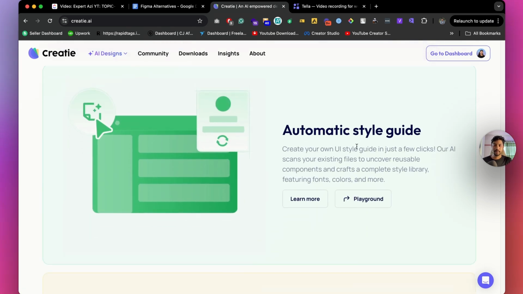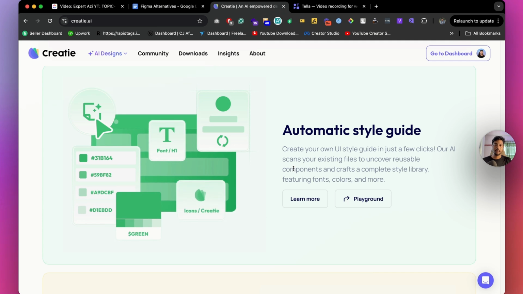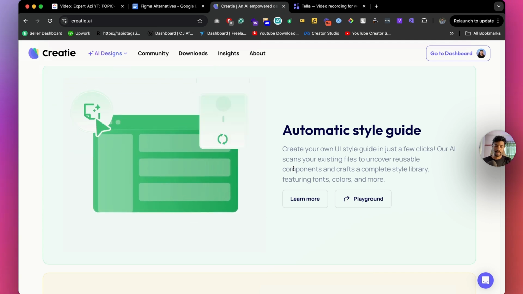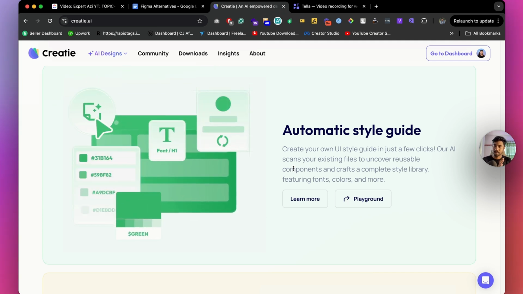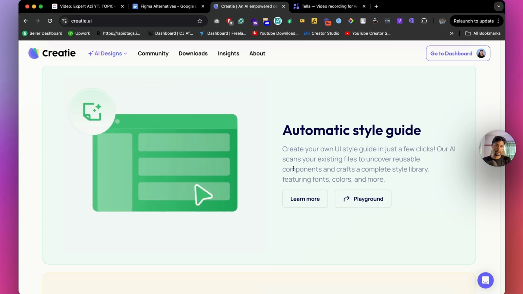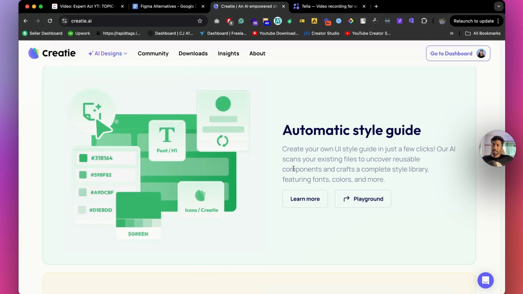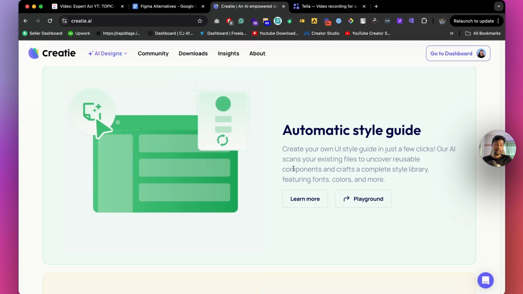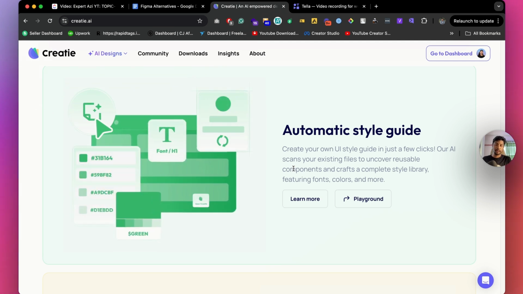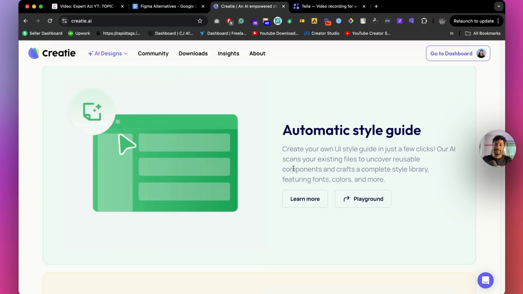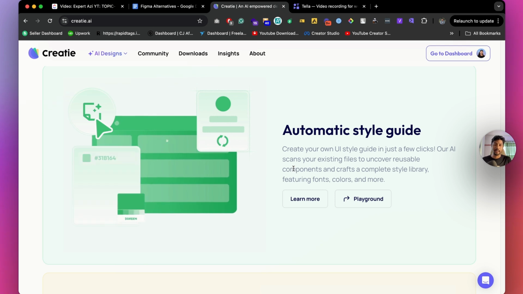If I scroll down, this is the automatic style guide. Based on the design, they're going to make a style guide. This is pretty nice because this can save you huge time. I personally think that, because let's say you design a one-page website and now you'd like to make a few more pages in there. What you can do is just go there and run the style guide. I think it's going to create the style guide.